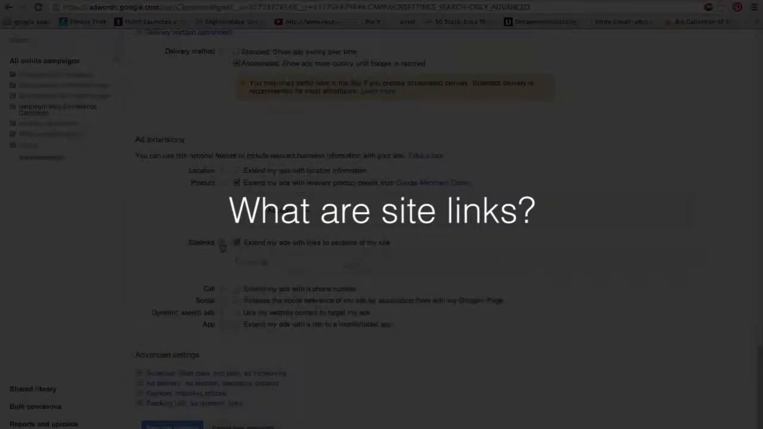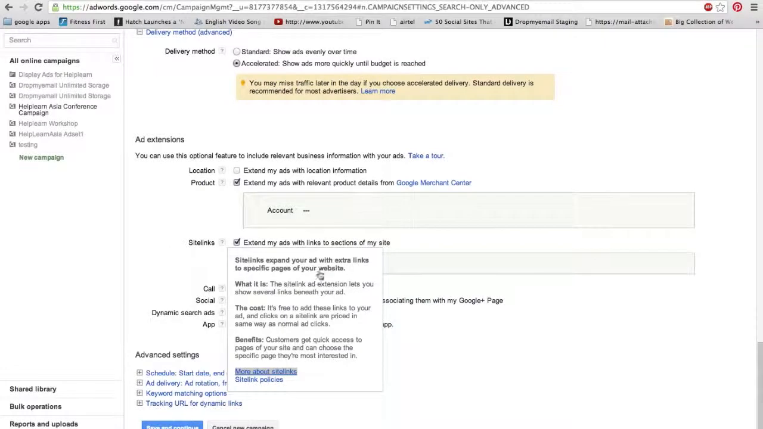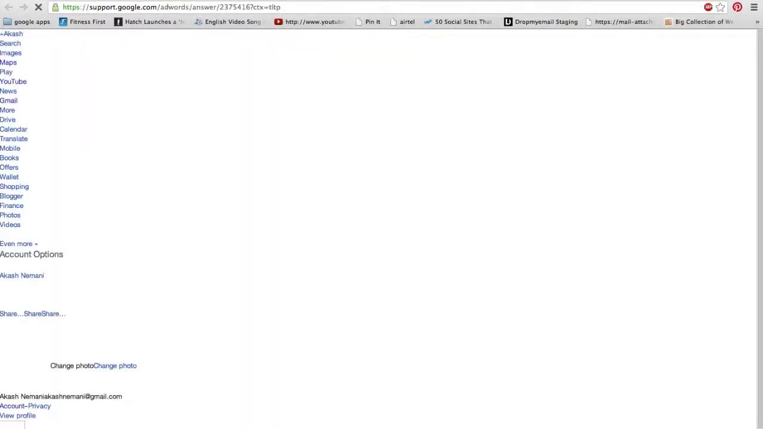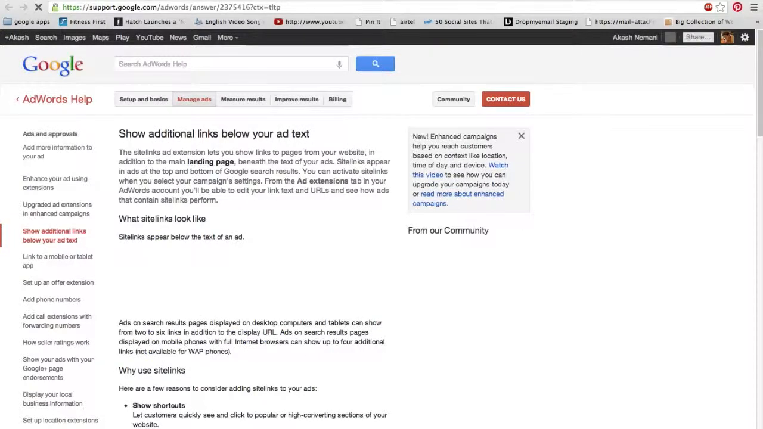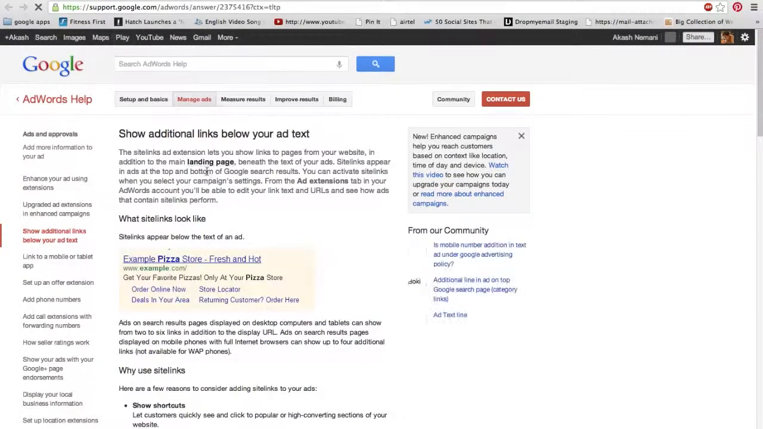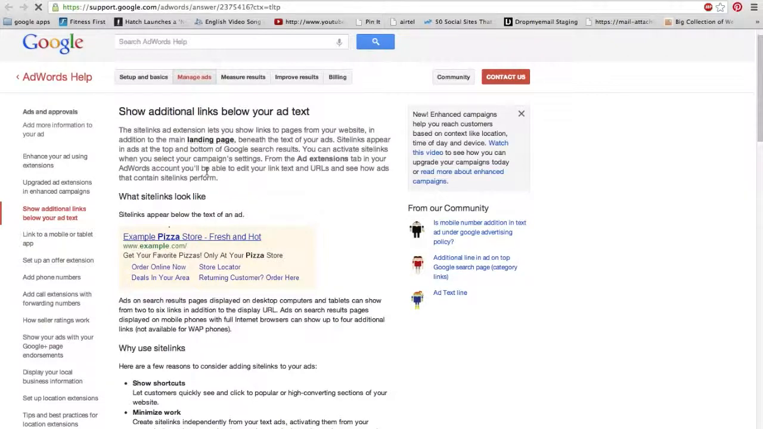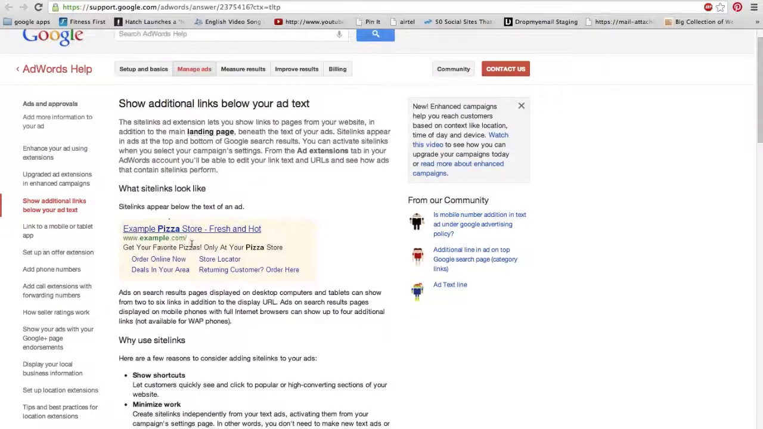Site links, let me show you a good example about site links. Let's say, as Google says, you're a small pizza restaurant and you're targeting customers in your area. Now when they search for, let's say, pizzas in my area, your ad comes up. A basic ad is a text, then a link, and then some description of what your product is or what you're advertising about. But site links are these extra links which you see below them.